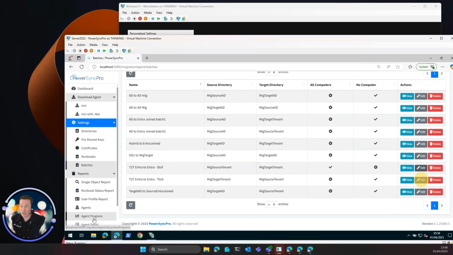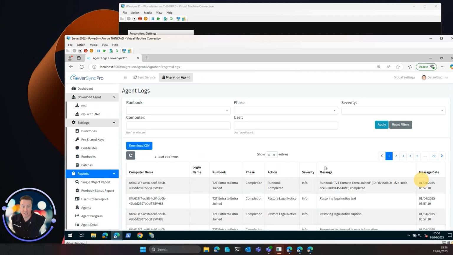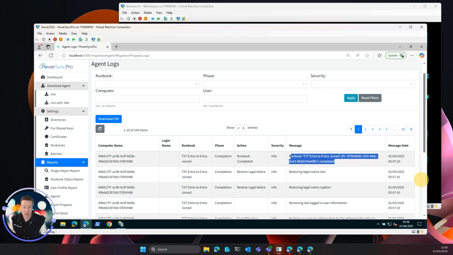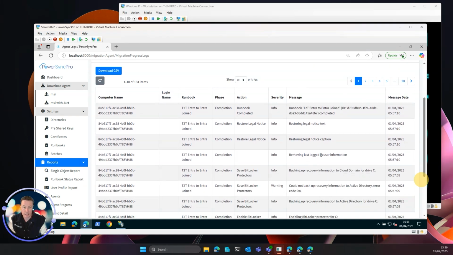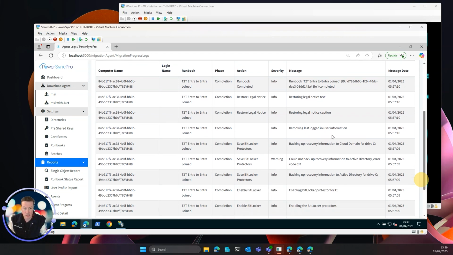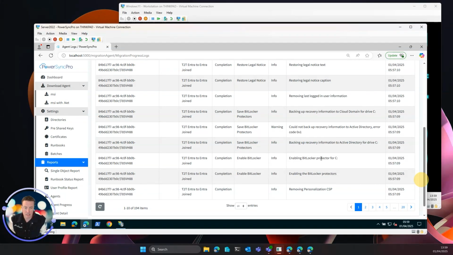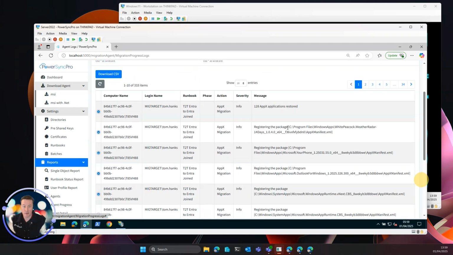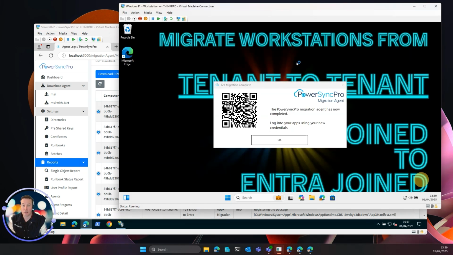The good thing here is we can come and look at all of the agent logs. So we can see exactly what's going on here with the device. We have seen that the migration has completed very rapidly. It's been restoring some legal notices. It's removing the last logged on user information and lots of other things. You'll notice it's dealing with BitLocker here. So we have some protection there, and it's going through all of the important areas on the device. It has now reconfigured all of the apexes. So I should be able to now have a look at the device and find out, great, fantastic, my migration has now completed.